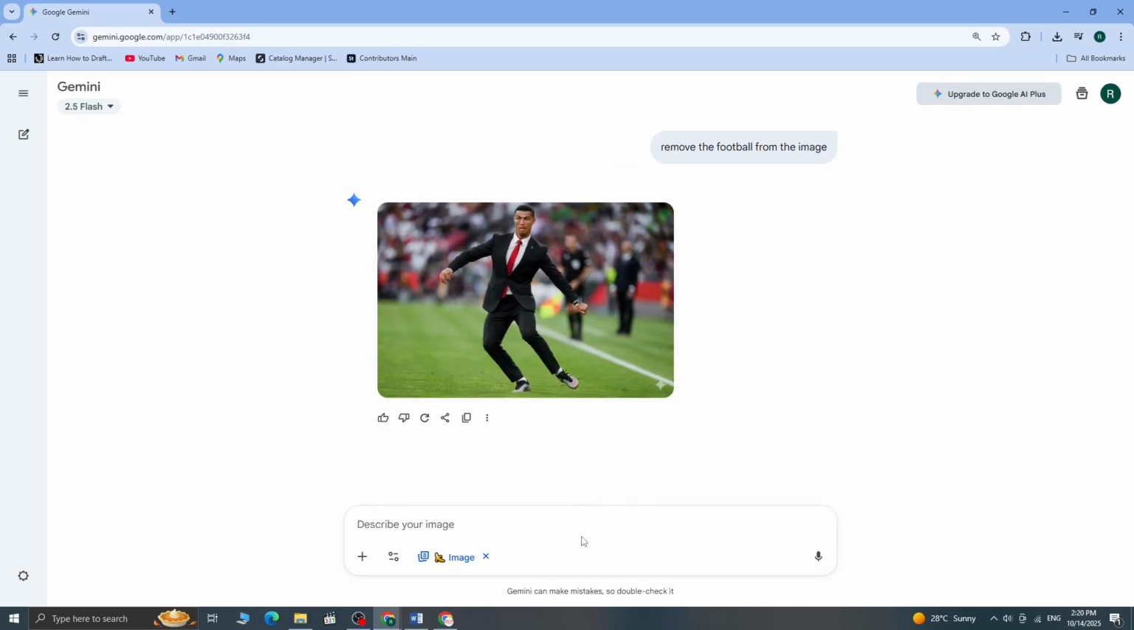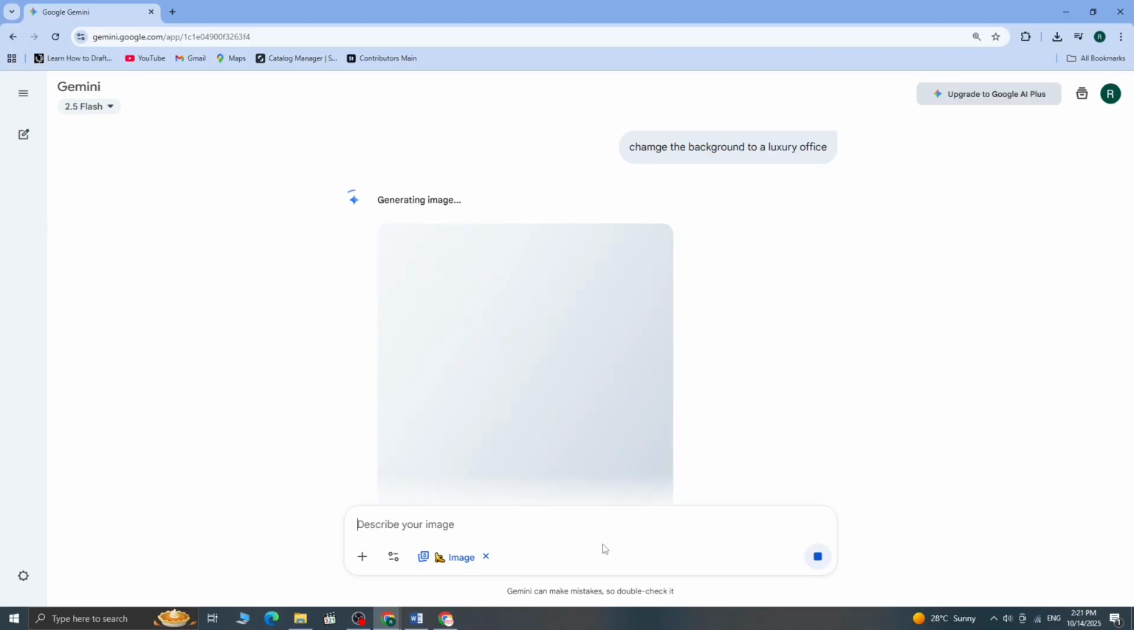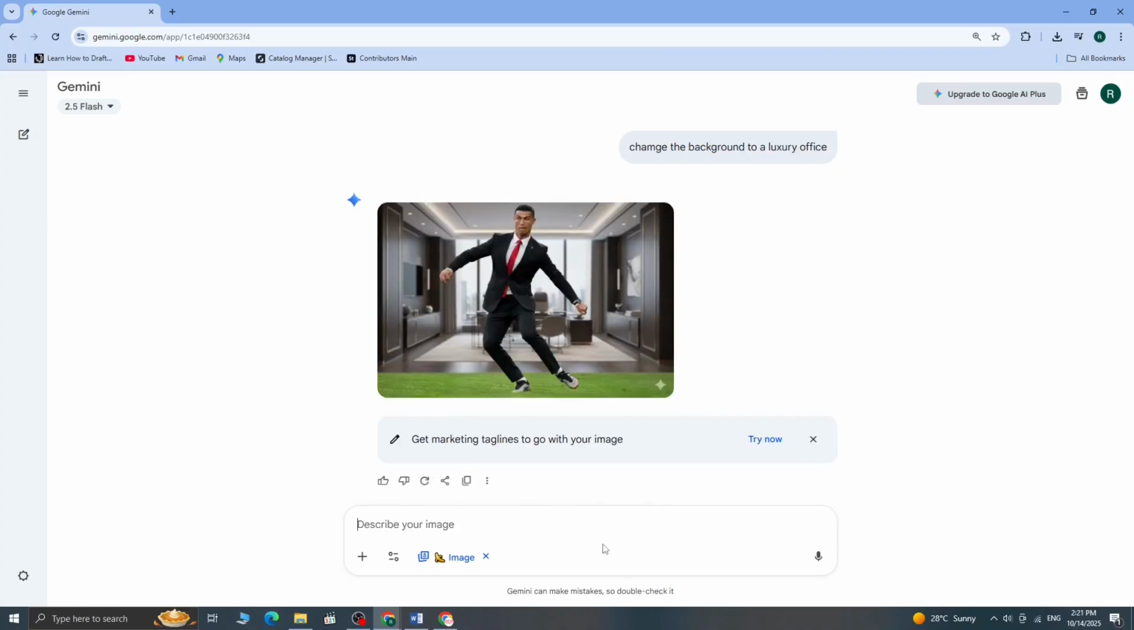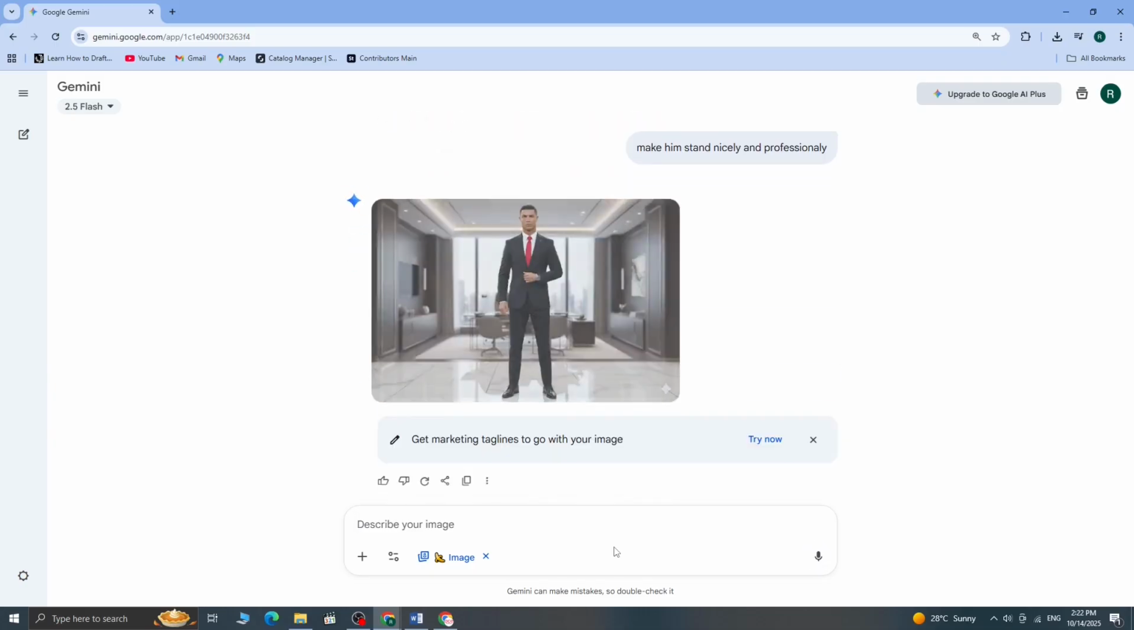Now let's try something else. Let's change the background. And again, boom, it's done perfectly. Now let's add something new. I'll give it a prompt saying, make the floor tiled. And you can see how beautifully it creates that. Let's take it even further. I'll say, make him stand nicely and look professional, because obviously he's in an office.